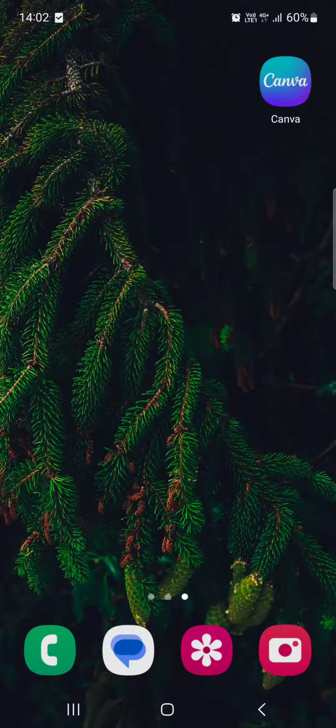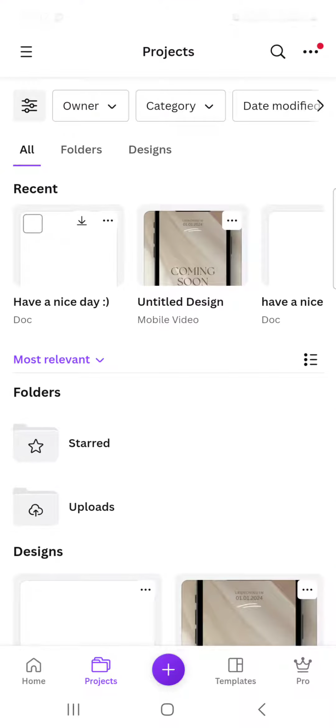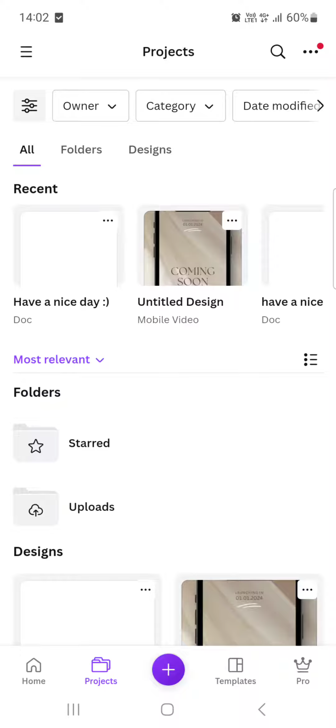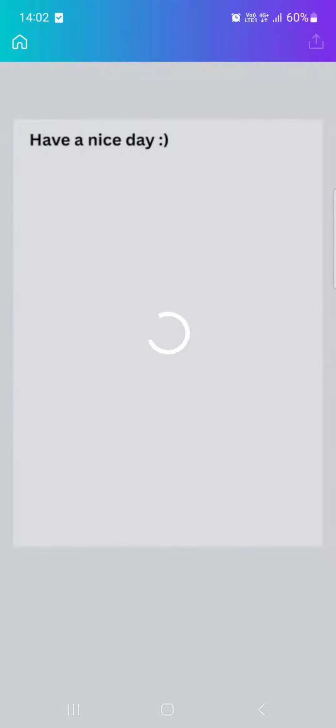First you have to open up the Canva app. Here it usually opens up in the home menu, but from the home menu we have to go into the project. From here we have to select the project that we want to work on. And after it has loaded, you have to wait a little bit.